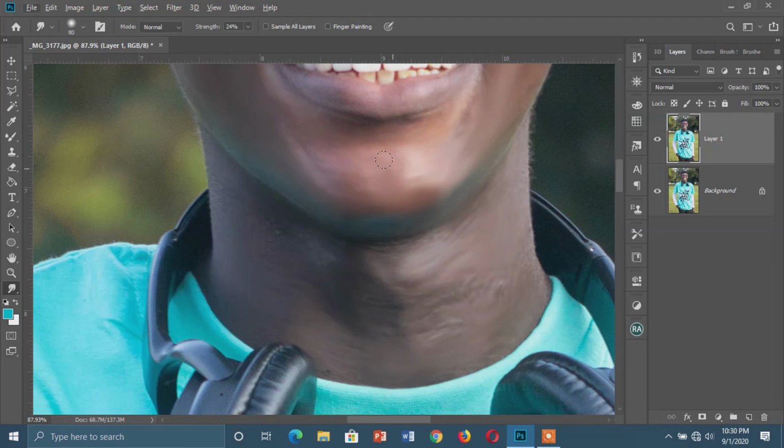So guys, try to work along with these tools in your Photoshop projects, and I bet you are going to love them. You're going to love Photoshop itself.